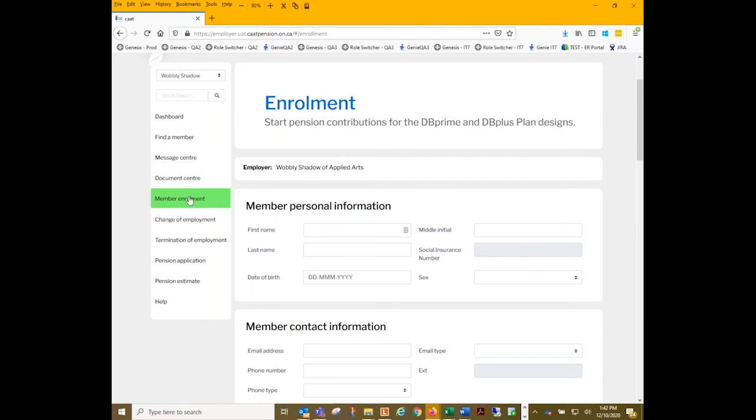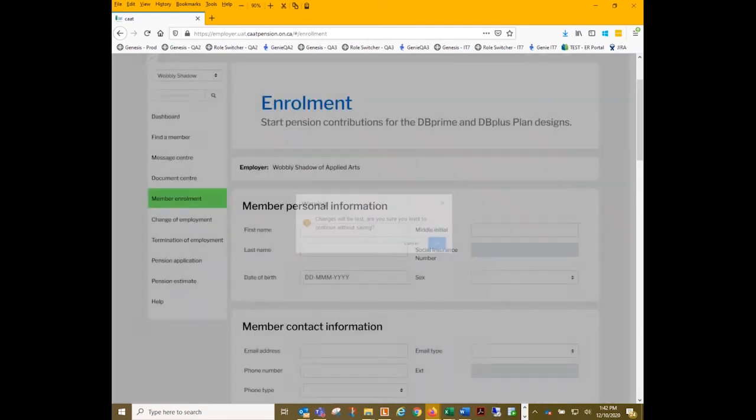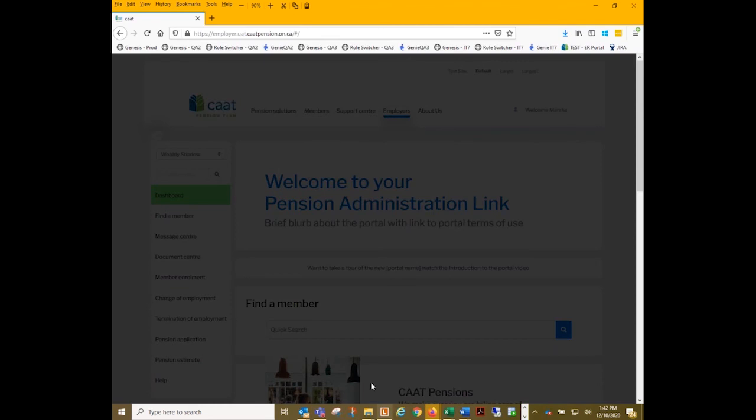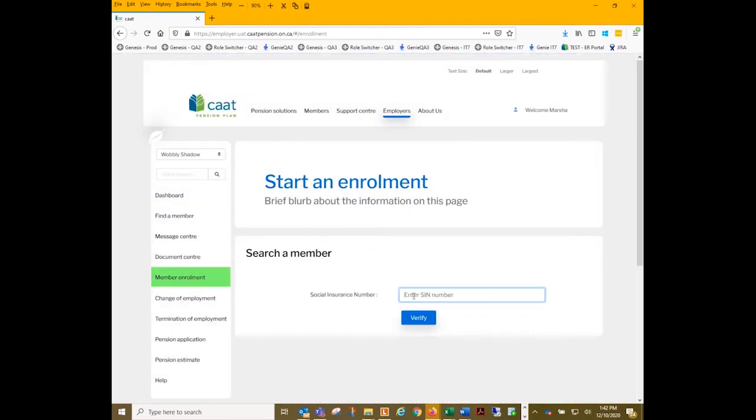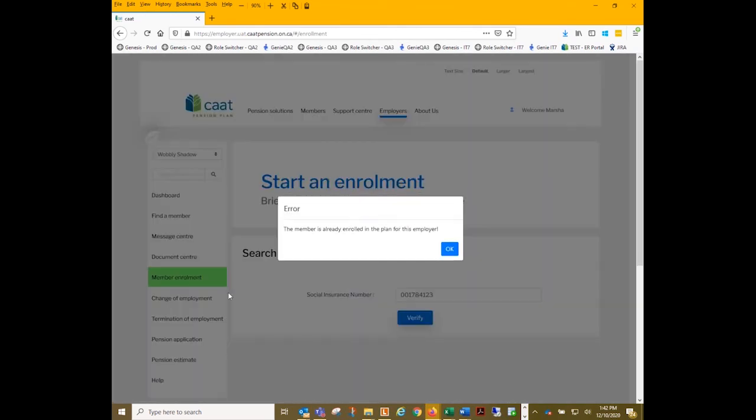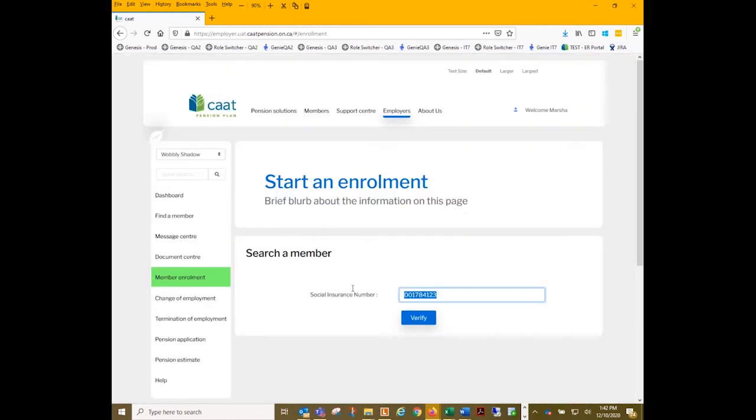If you enter the social insurance number, and the member has previously been enrolled, you will receive a notification. This member is already enrolled in a plan for this employer. So that's how you will know that this person is already enrolled. So let us begin.